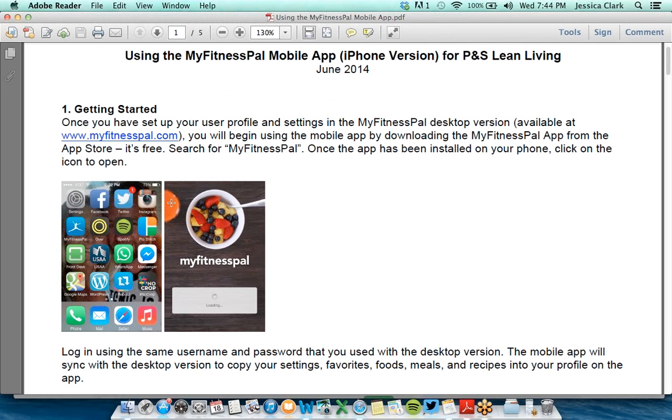First things first, getting started. This is your iPhone home screen, right? Where you have all your little icons. You have to download the MyFitnessPal app first. So you go to your app store and search for MyFitnessPal. It's free. You'll download the app. Once it's installed, you'll see the icon.